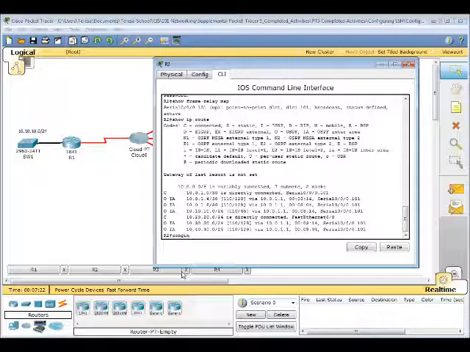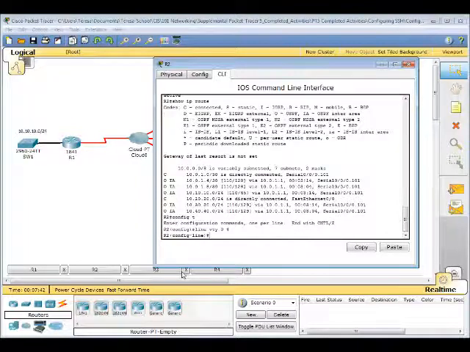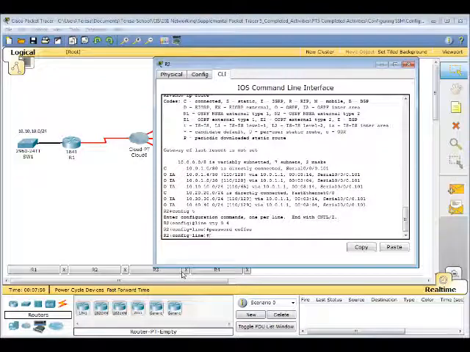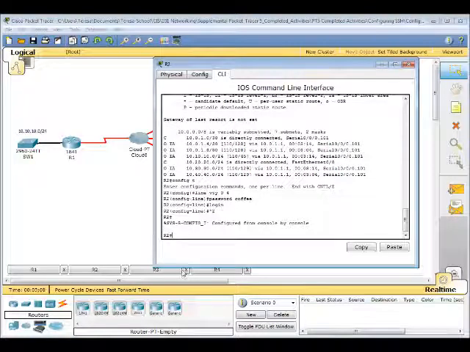So we go into the config t, which puts you in configuration mode. Okay, then we do line vty 0 4. Then you do password. Put your password in, which I'm going to make coffee. And then you put login. It has to come after the password. And we're done. Control Z. That is configured.